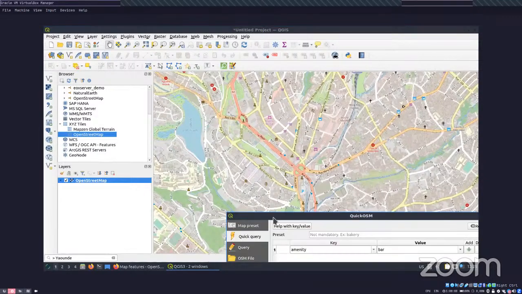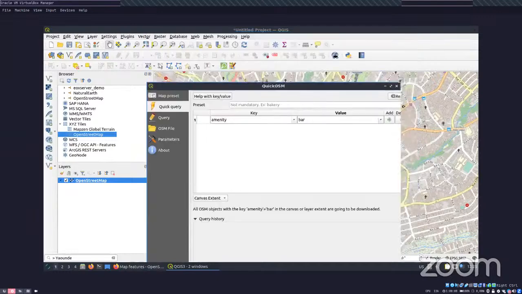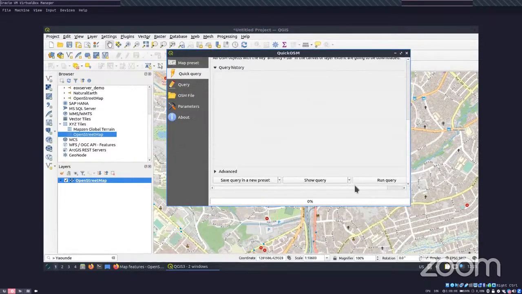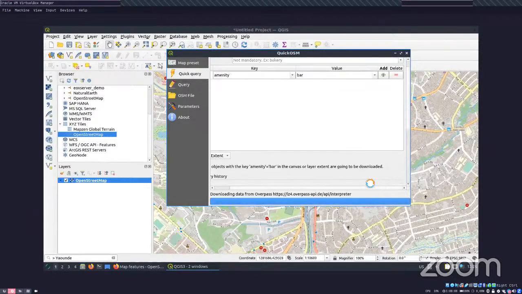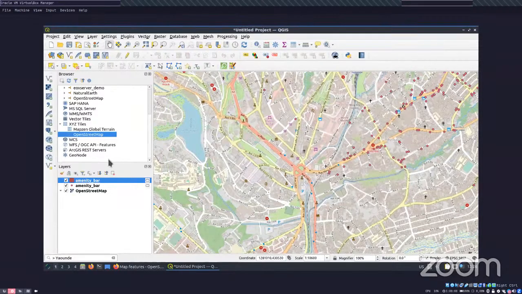So I go to Quick OSM, and then I just minimize this. I usually reduce the size of this a bit. Sometimes it's hidden down there. You have to go down, based on the size of your screen, and I run the query. So I run this query. It runs. It's 100% successful. Wow!